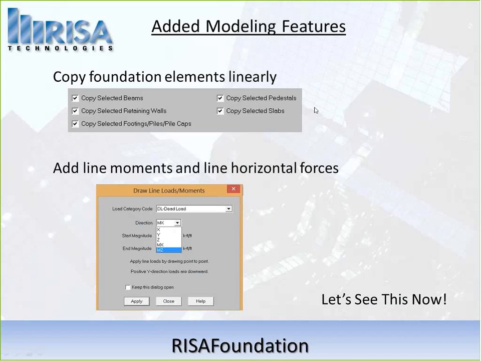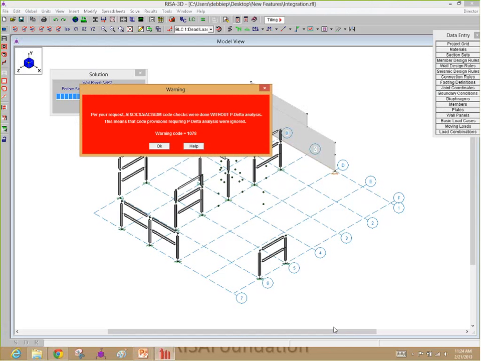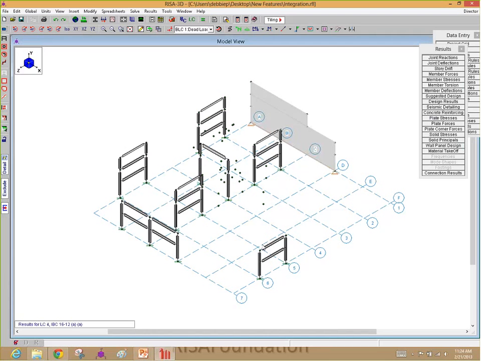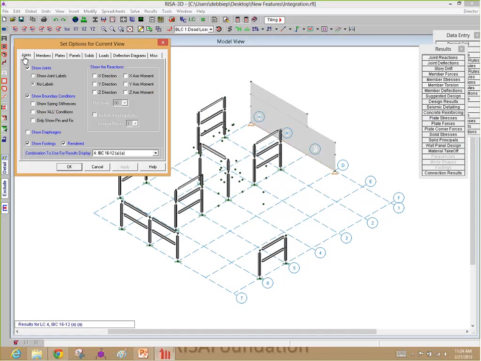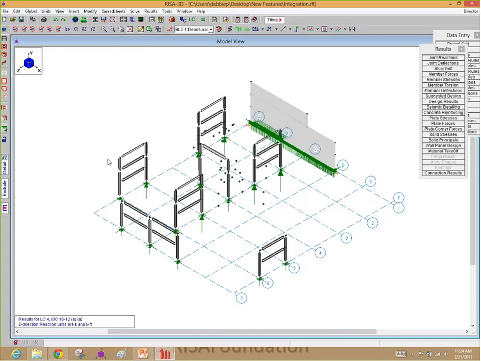So let's see how we work with this model, the one we've been working on. I'm going to jump back into it, and it's going to give me a little warning that I didn't do P delta, but that's okay. Once I've run this model, I'm going to have joint reactions. We can display them just to see how they look on the screen. All of these loads are going to be carried down the structure for the wall and for all of the frames, and we see that we have reactions.